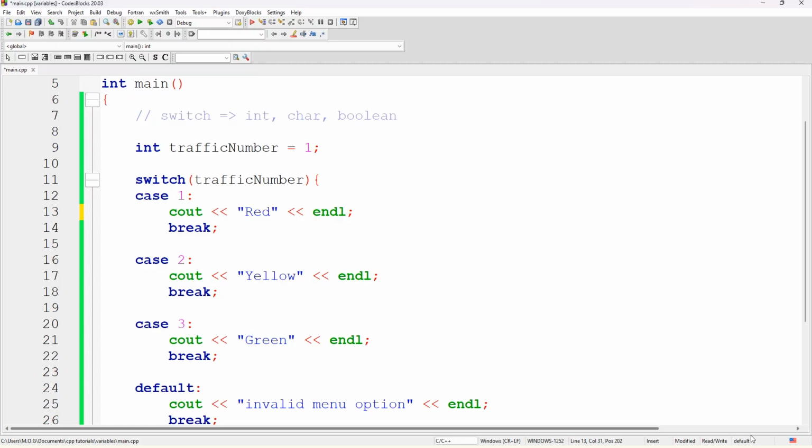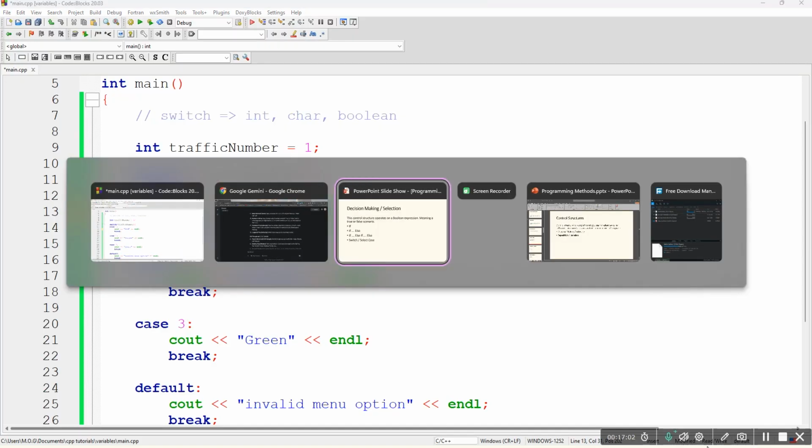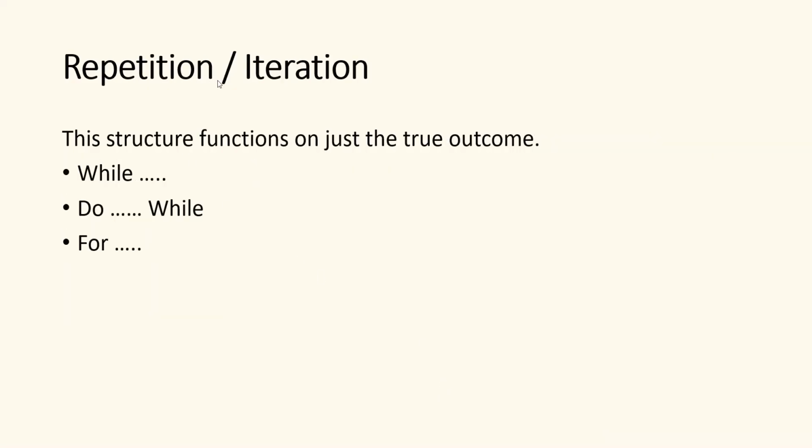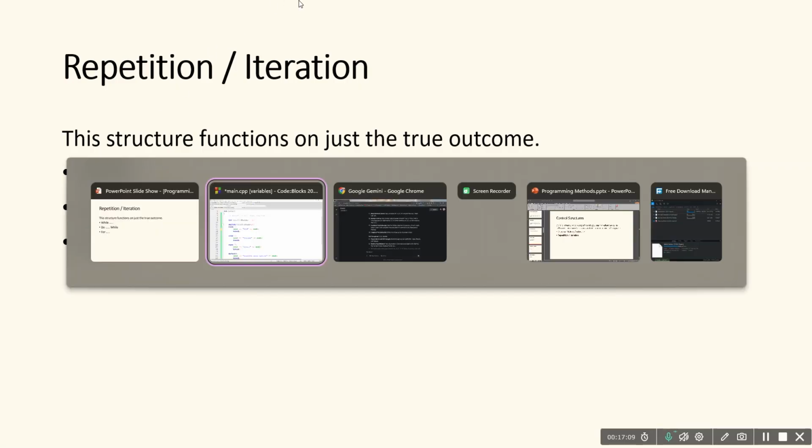Stay tuned, I'm bringing videos on loops. That will be our next topic: iteration or repetition. That is where we have the loops. This is one of the concepts that is very, very important for us to know as programmers.